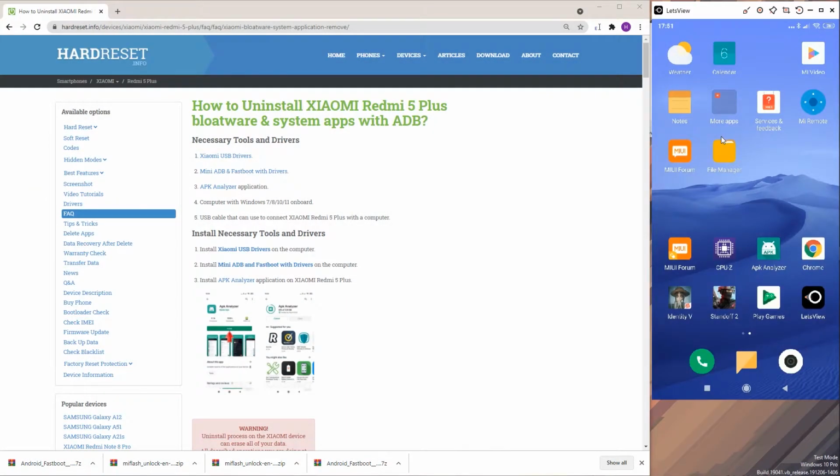Welcome. In front of me is a Xiaomi Redmi 5 Plus, and today I will show you how to uninstall bloatware and any kind of application that you want from your device, including those that normally shouldn't be able to be uninstalled. Now we will be using ADB for this, so you will need a computer obviously.